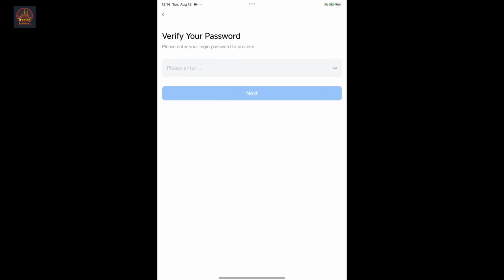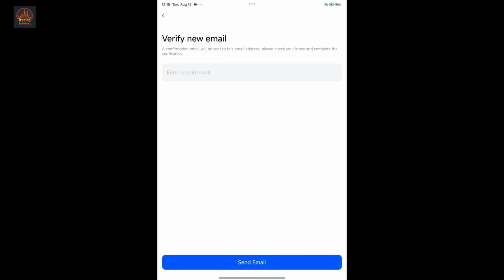Click Continue once you're sure, and then enter your login password to proceed. Finally, click Next, and then on the next page, enter a new email address you want to change to. Once you are done, click on Send Email.